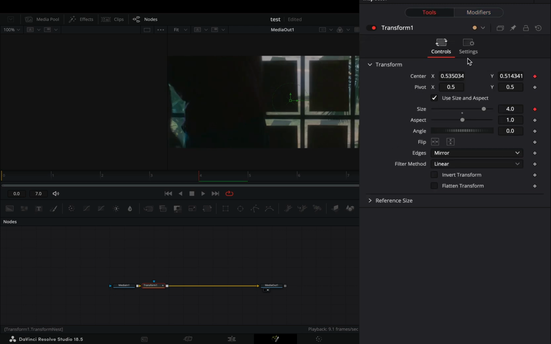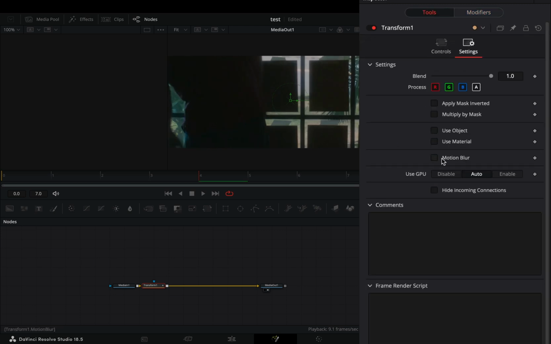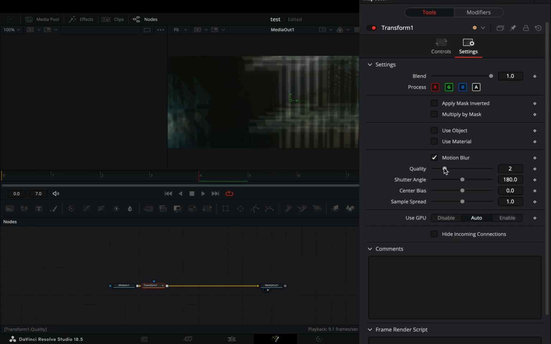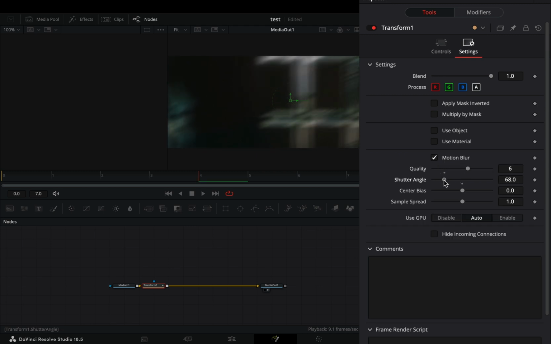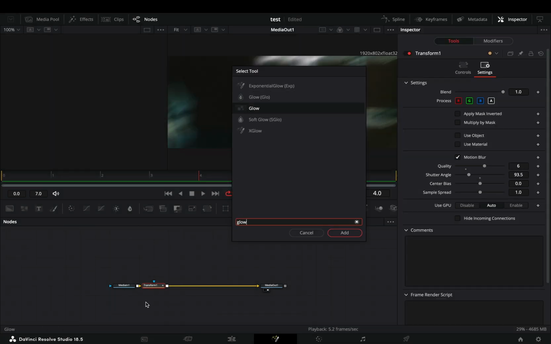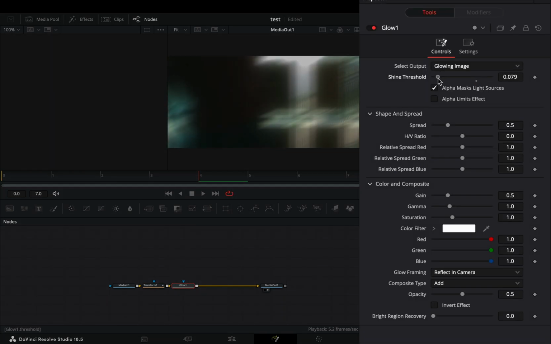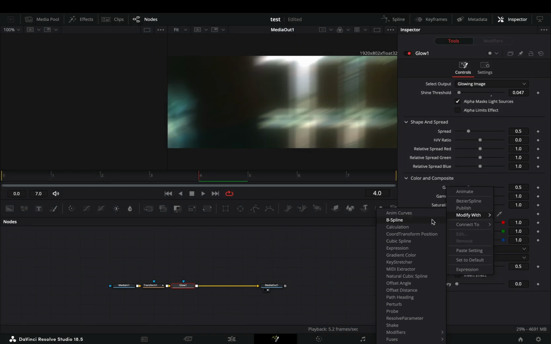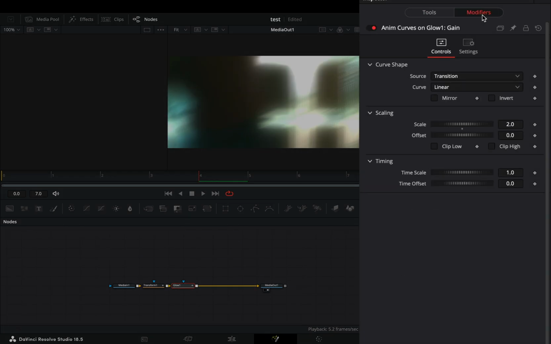Back to the Tools tab, go to the Settings menu and check the Motion Blur box. Increase the quality slider and bring down the shutter angle slider to your liking. Add a glow node. Bring down the shine threshold slider to your liking. Right-click to the gain slider and select to modify it with anim curves. Go to the Modifiers tab, change the source to duration and check the mirror box.